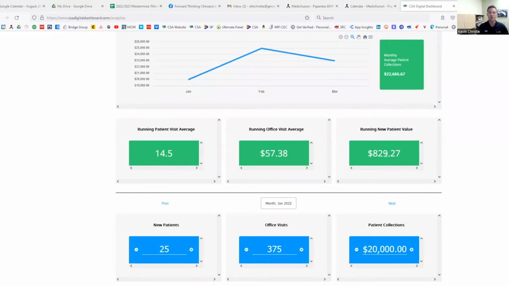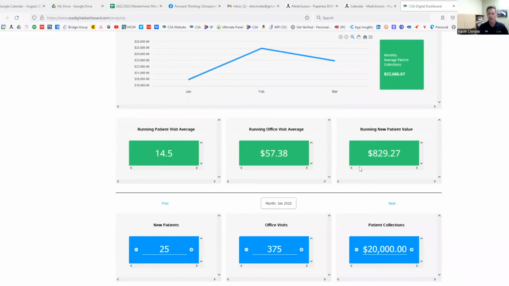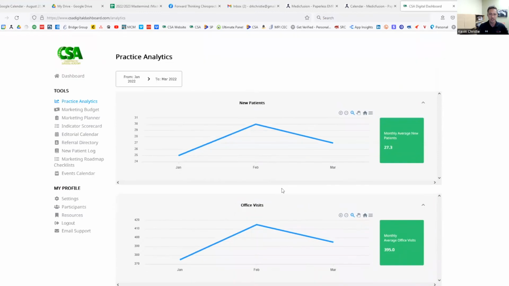And then there's a new patient value. On average, if you took a year's worth of your collections and divided it by the year's worth of new patients, it would spit out a number. In this case, it's $830. So by having clear analytics, you know a new patient is worth $830. Okay, so that's step one.